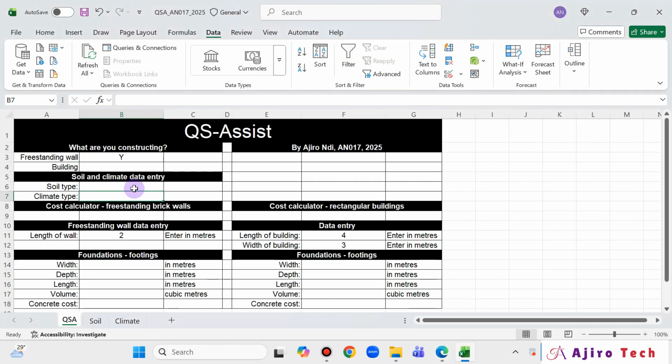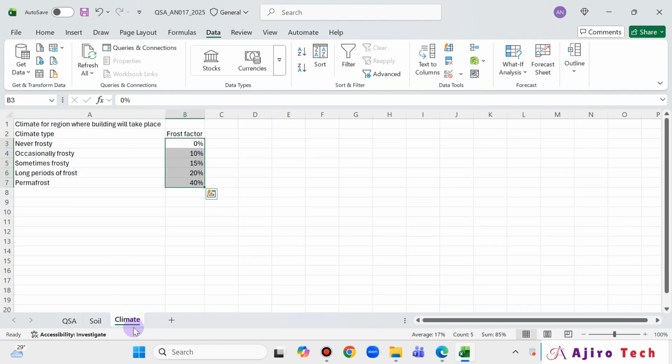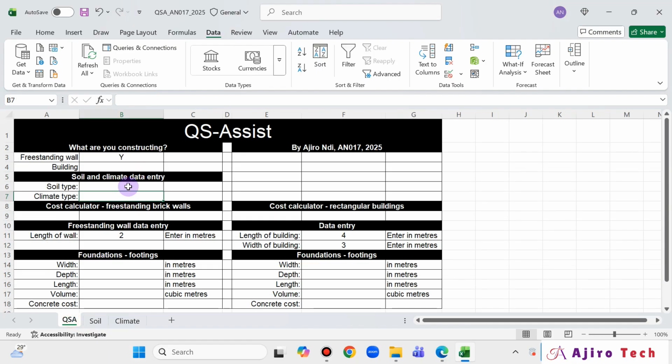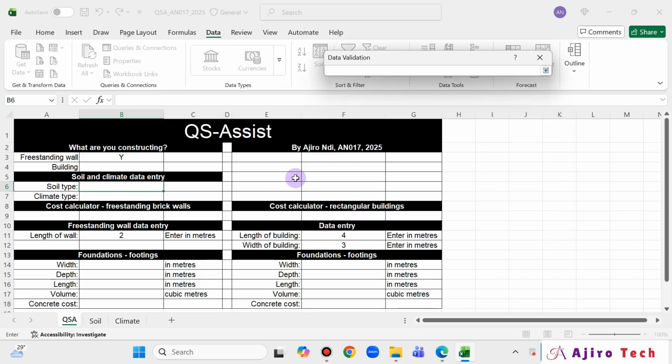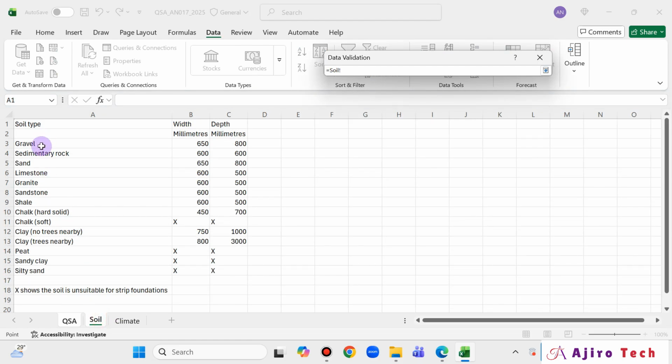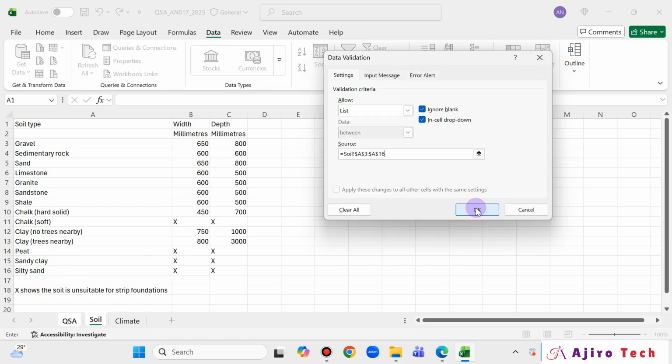So when they come here, they can select the soil type that is found here, and when they come to climate type, they can select the climate type found here. What we're going to use here is data validation. I'll click here, go to Data, under Data Tools, Data Validation, choose List, and then under the source, click on it, come to soil, highlight the soil type, and click OK.